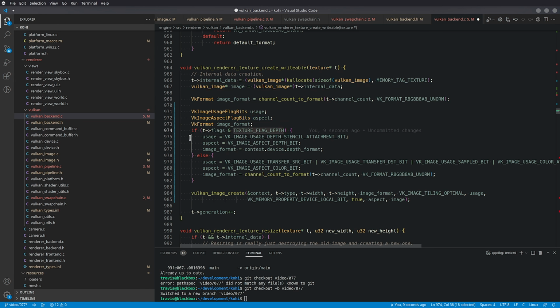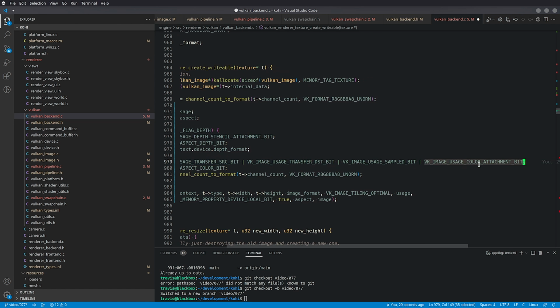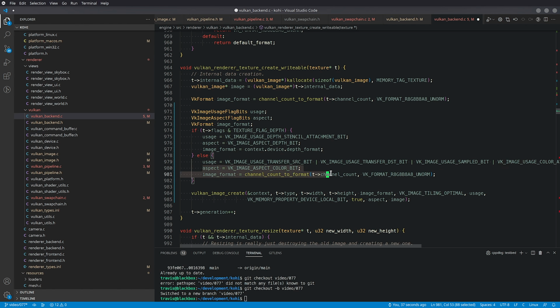So if it's a depth texture, we're going to set the usage to be a depth stencil attachment, its aspect to be depth bit, and then its format to obviously be the device's depth format. Otherwise, it's going to basically be transfer source and transfer destination. It's also going to be used as a sampler and as a color attachment, okay? And then our aspect is basically just going to be color, and we're going to grab the image format from our channel count to format, okay?